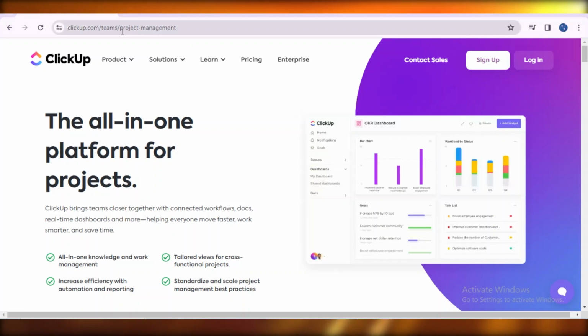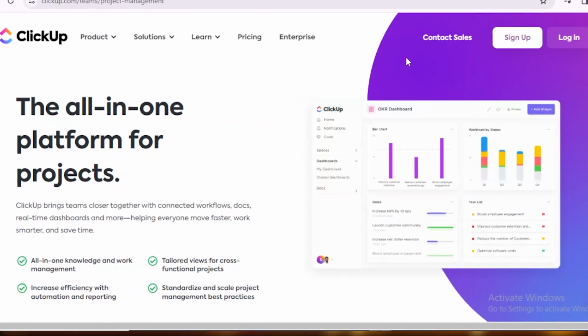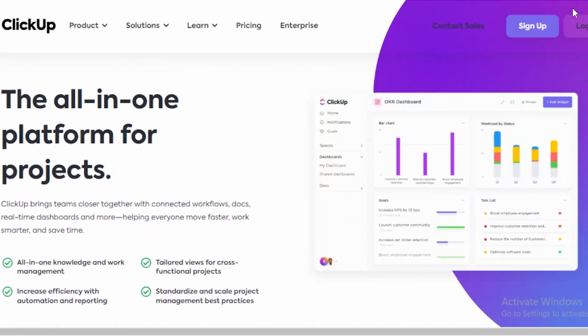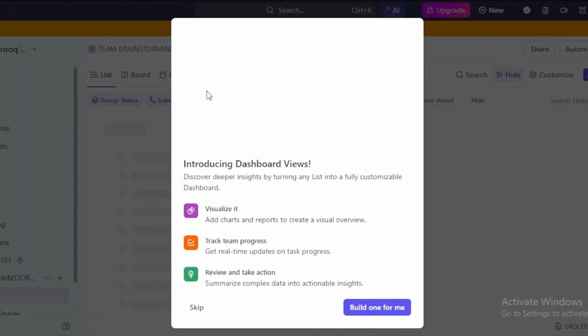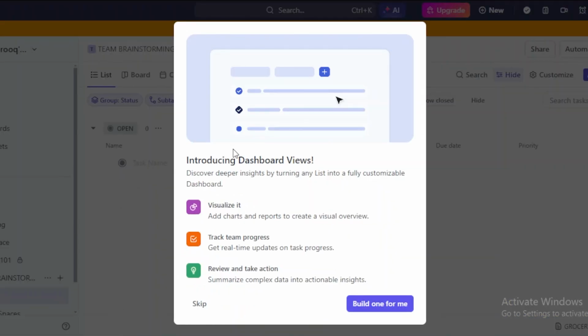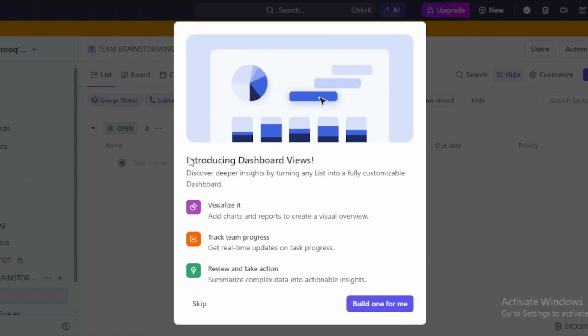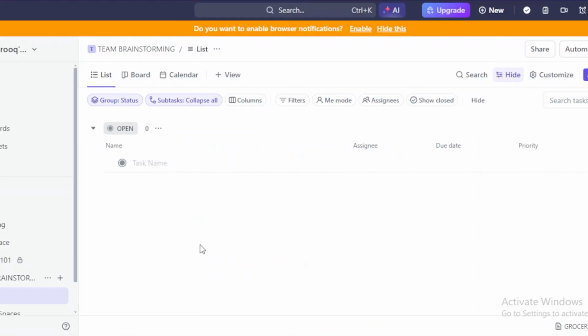So first things first, head over to clickup.com and simply click on sign up. Signing up is free. Before you head over to your dashboard, you're just going to have to enter in your basic details like your email and the number of members that work with you in your team. You can do all of that, and then this is how the homepage and the dashboard look.